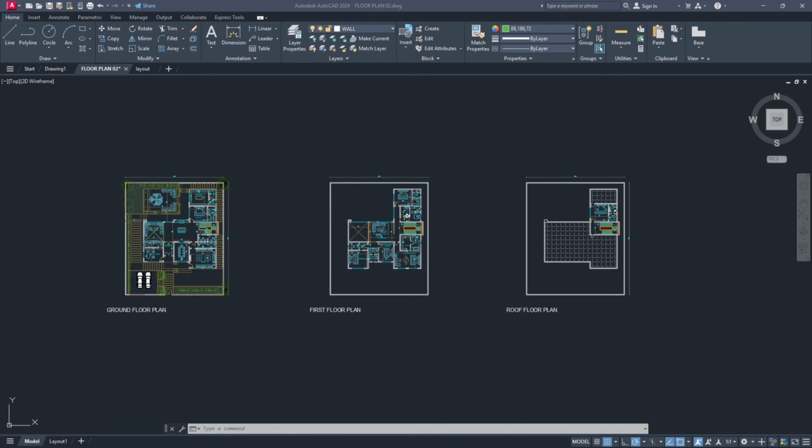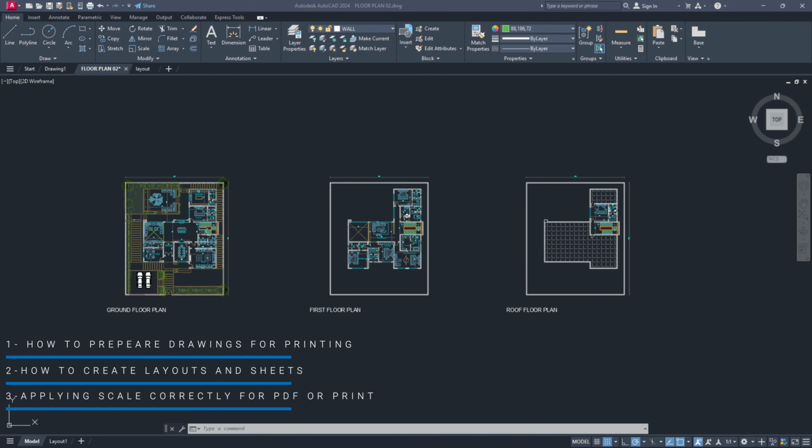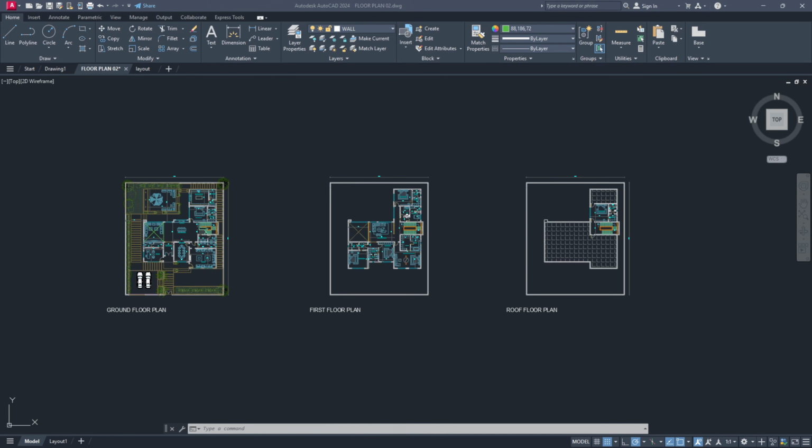In this tutorial, we will learn how to set up our drawings for printing by creating layouts and sheets, applying the correct scale, and preparing them for output. Finally, we will cover how to export the drawings as PDFs or send them to a printer to obtain physical copies.